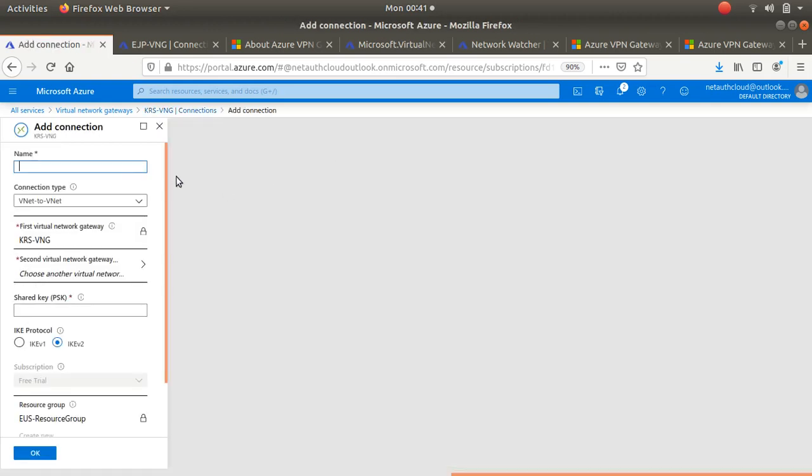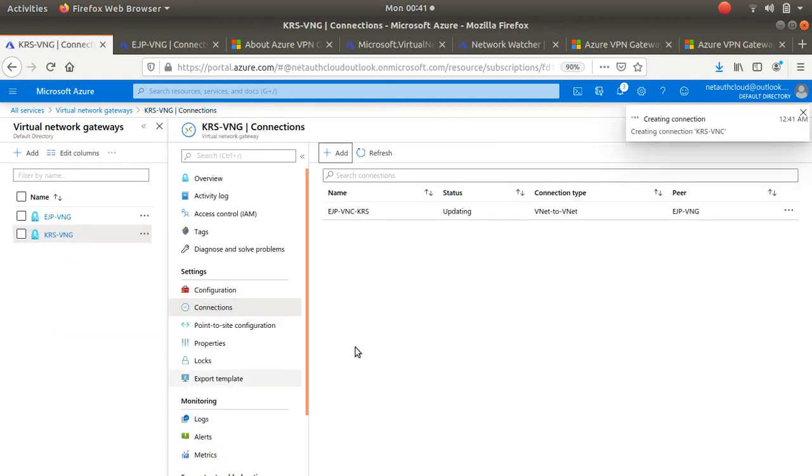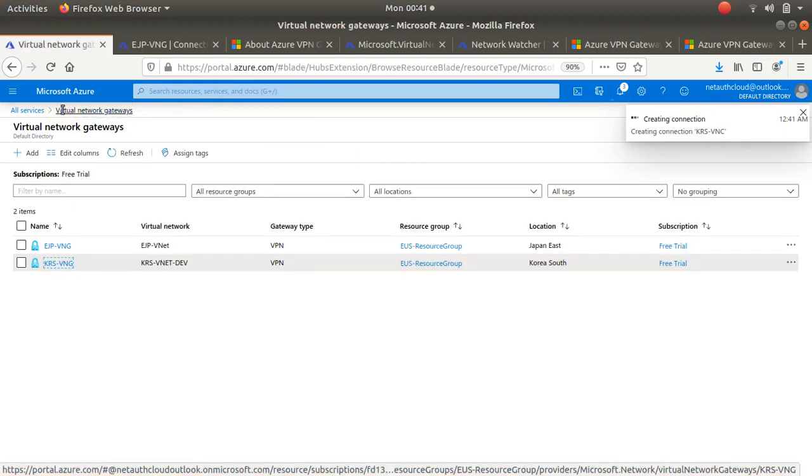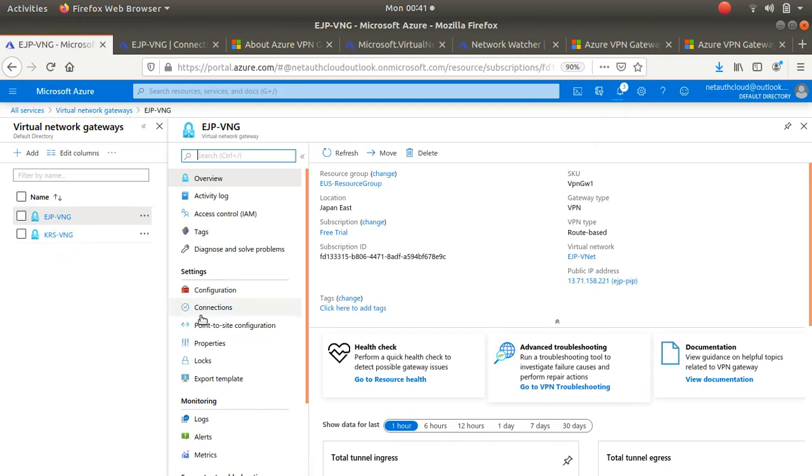Let's see if it allows us to do one from here. So this is Korea South, VNG, VNC, and over here I'm choosing East Japan, and of course the key, and now that's creating the side. Now when I go to East Japan, will it show me what's happening from the other side as well? So that should show me in the connections.